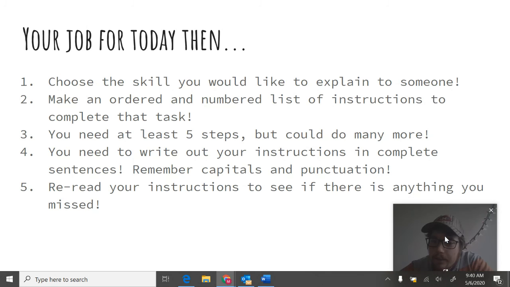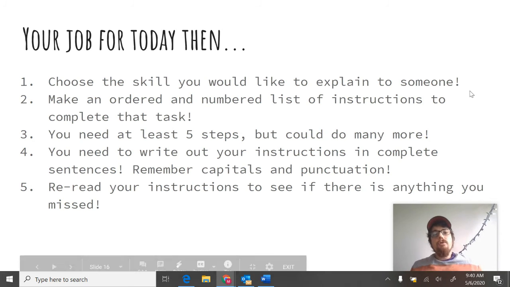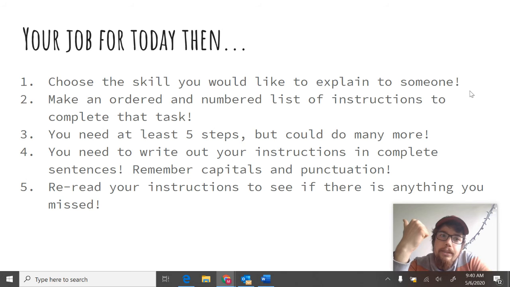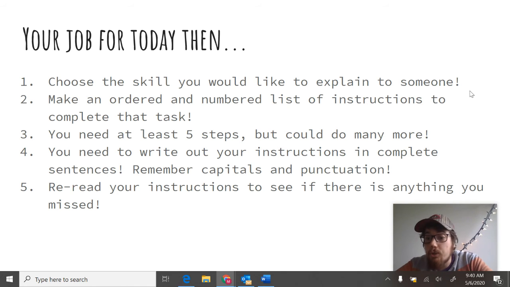Okay, and now your job for today. I gotta move myself again. There we go. So 1, choose the skill you'd like to explain to someone. That was your first job. 2, make an ordered and numbered list of instructions to complete that task. 3, you need at least 5 steps, but you could do many more. I did 15. Could you do as many as me?